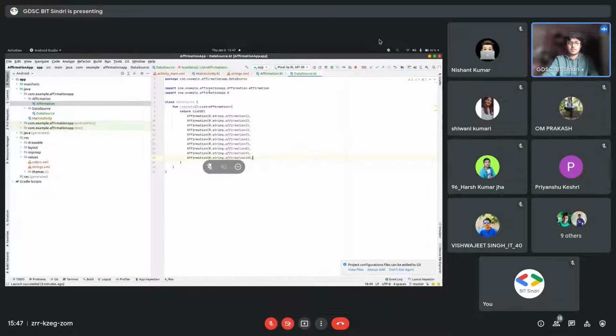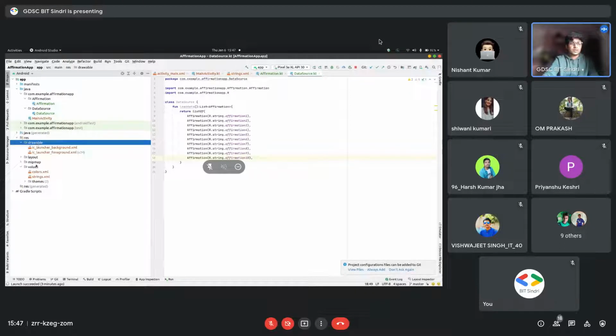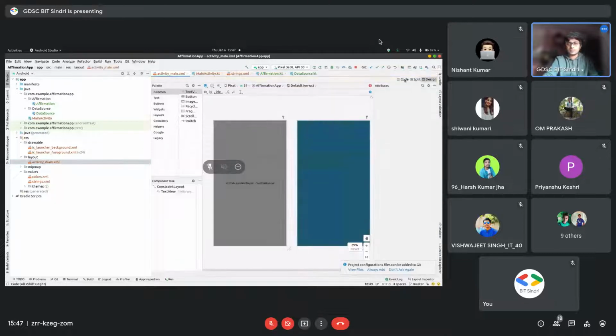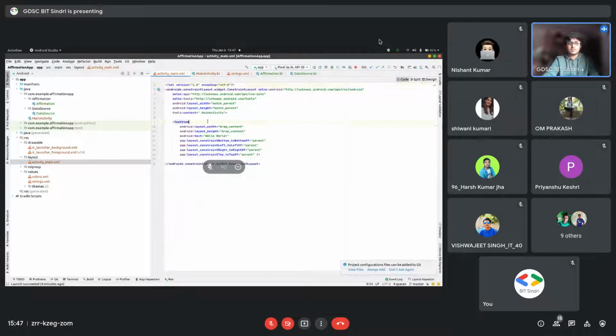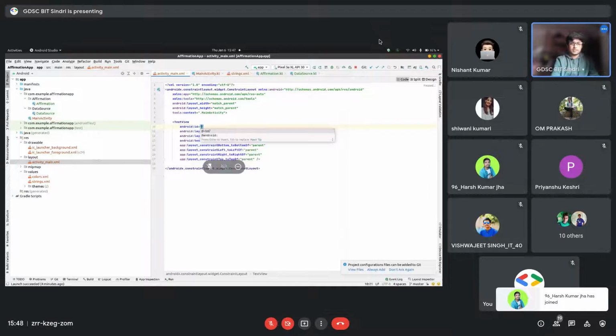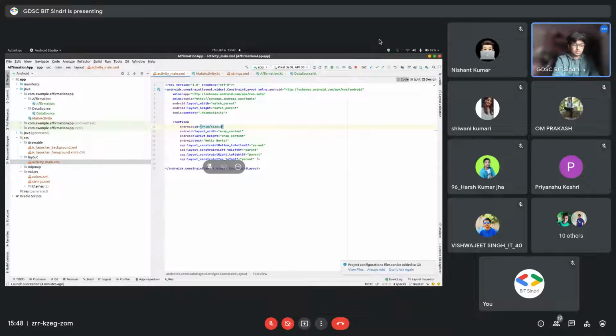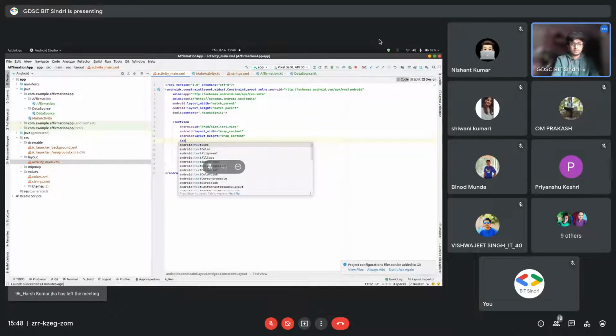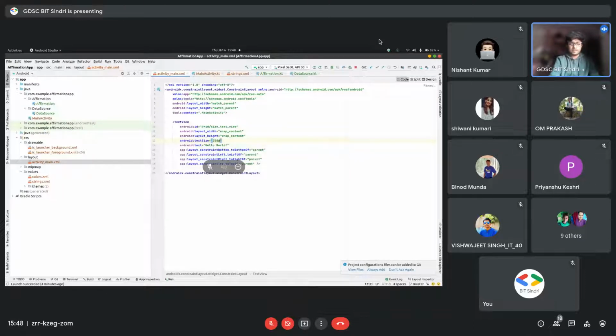Now let's try to display the size. Let's go to the layout folder, activity_main.xml. Let's go to code. We will give this text view an ID, size text view. Let's give it a text size of 25 dp.